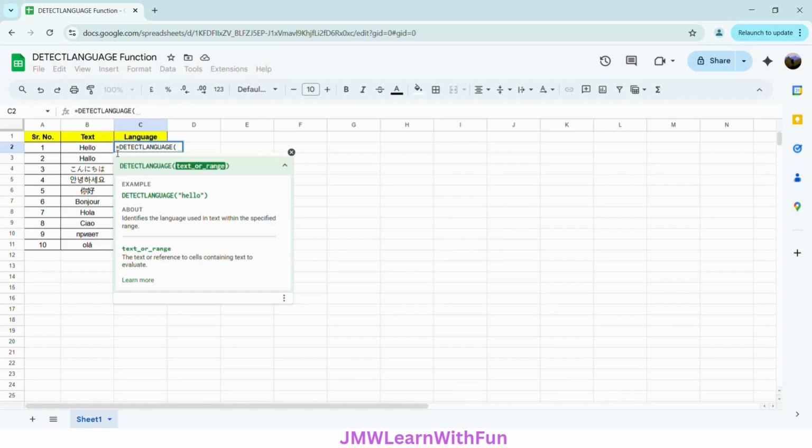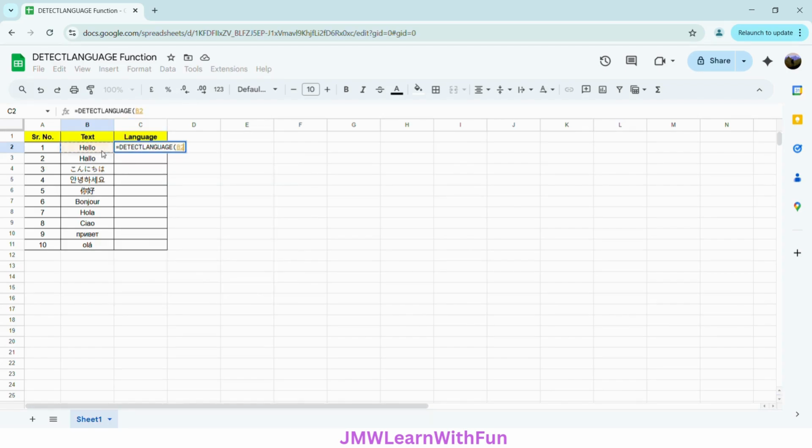For our case, we will write equal to DETECTLANGUAGE B2. Let's close the bracket. Let's drag the formula from C2 to C11 range.